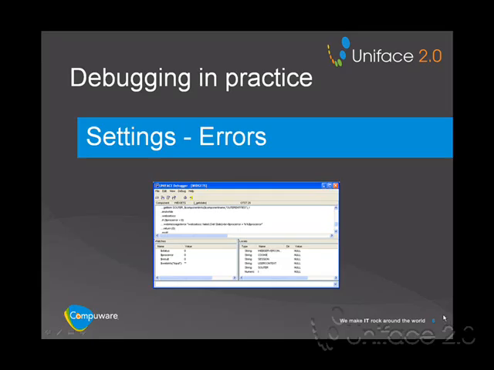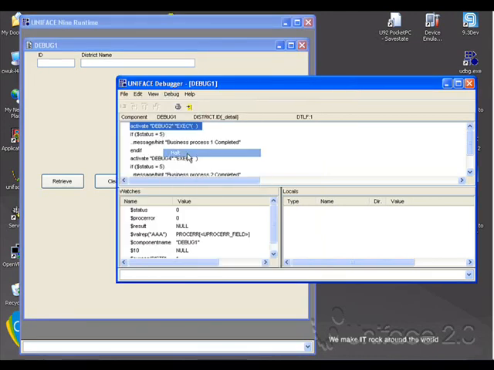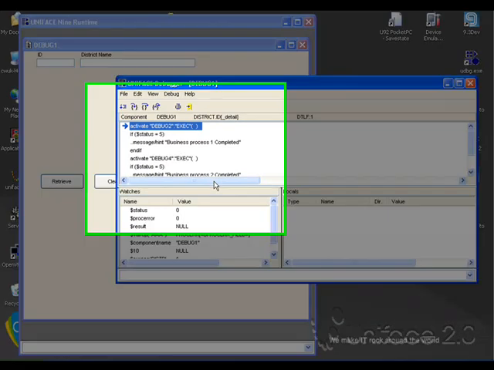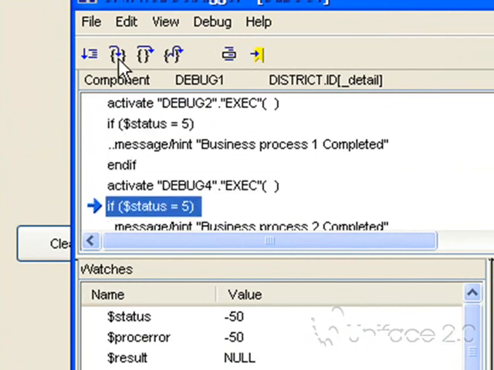I'll now show the break on error settings. Many times when debugging, it is not always clear that an error is occurring unless you go looking for it. On this component, I have a button that activates two components. When I click it, there is not obviously anything going wrong. If I debug and say halt and click it again, we can see the first activate gives me a minus 58, i.e. the component does not exist. The second activate gives me a minus 50.